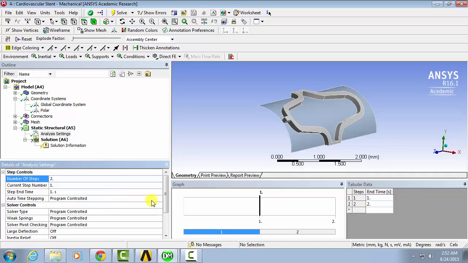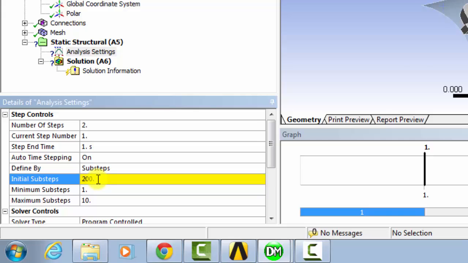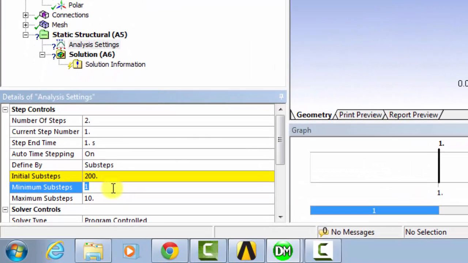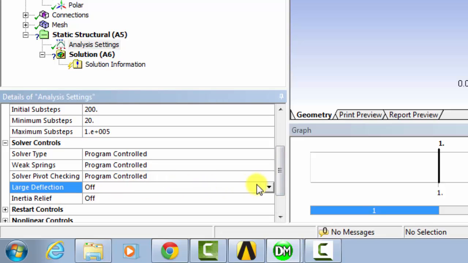From here, we'll change the auto time stepping controls to on. That way we can define the amount of substeps that we can break the problem down into. So we'll go with initial substeps, it'll be 200. And this will be to make sure that the balloon doesn't go straight through the stent on the first time step. The minimum time steps, we'll make 20. And then we'll make the maximum number of time steps 1 times 10 to the 5. And then lastly, we'll just turn large deflection on.